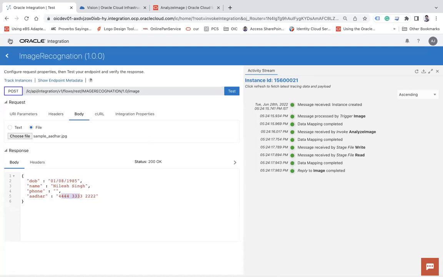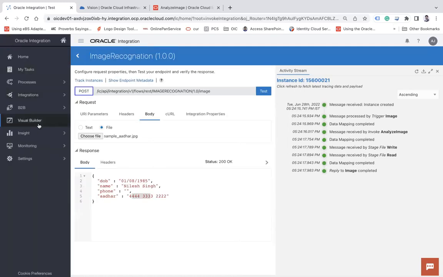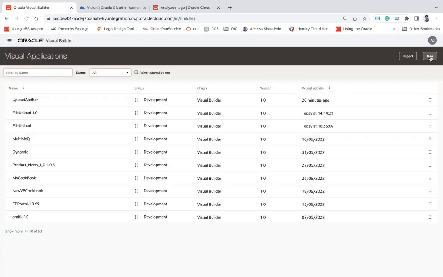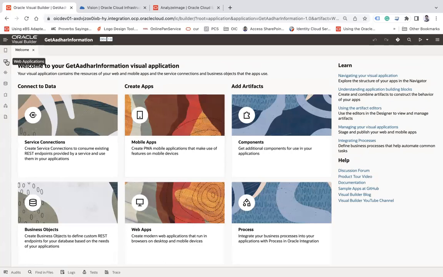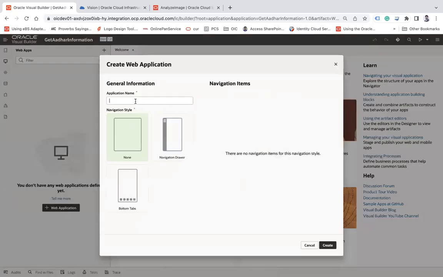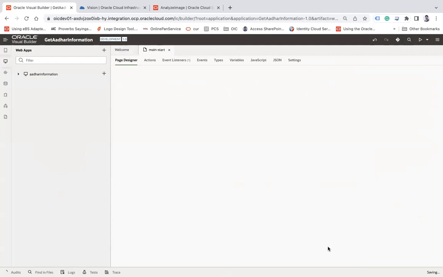uploaded here. Now, I'm going to create a Visual Builder application here quickly, wherein I will pass that information. So here I'm going to create a web application, like the information, and click on a create button.